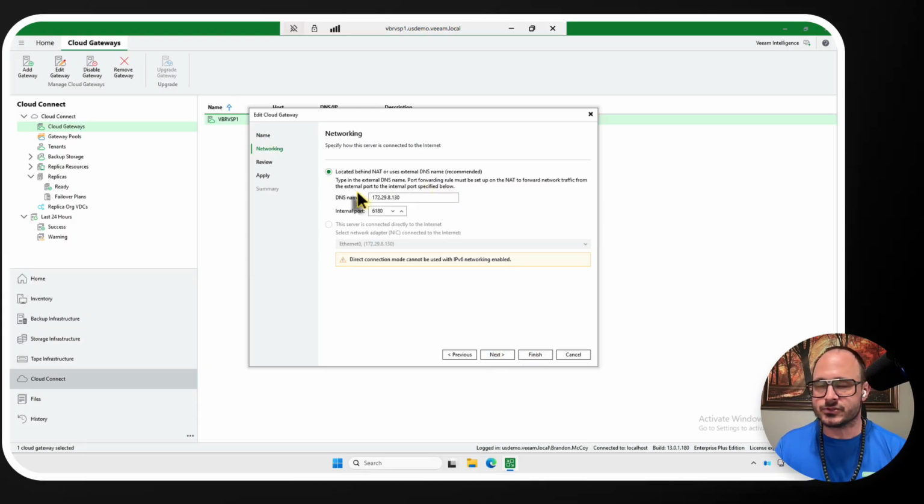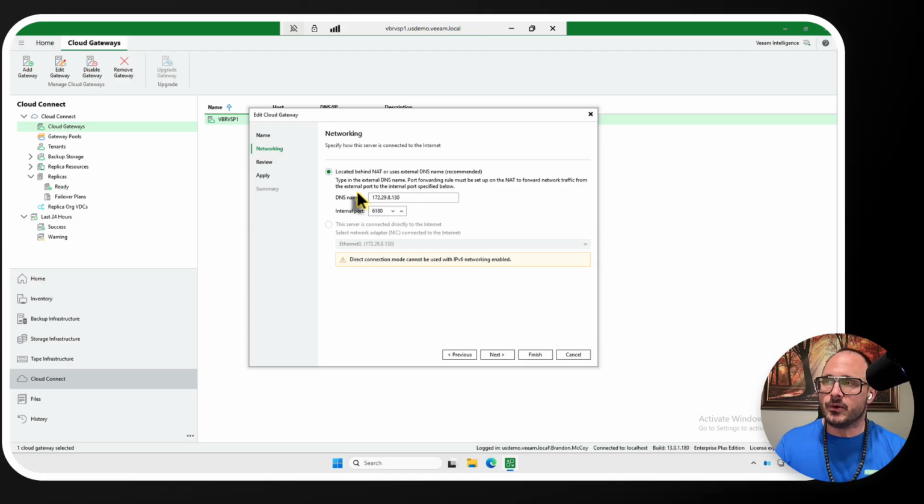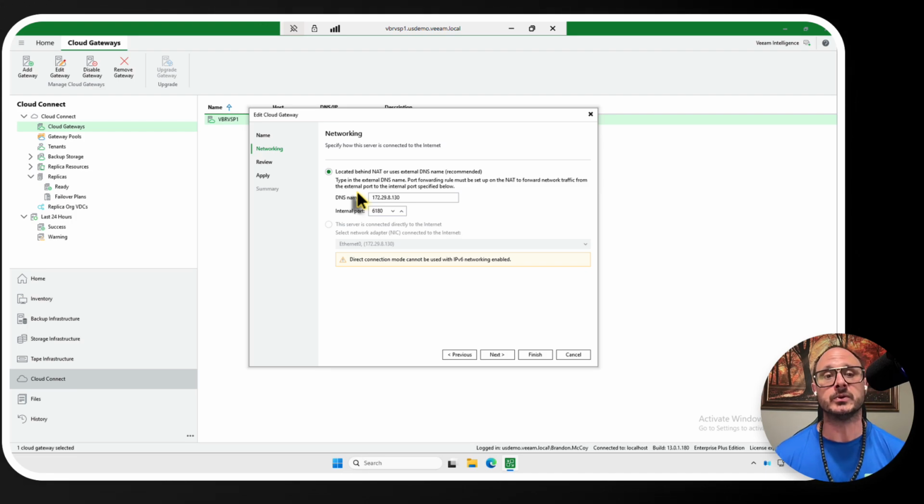The second part is your networking. Sometimes this trips people up, but it's quite simple. You need to open up port 6180 on your firewall, and this Cloud Connect gateway needs to be accessible over that port. All we are doing is creating a secure network encrypted tunnel. The firewall and the networking piece, the rest of that is up to you.